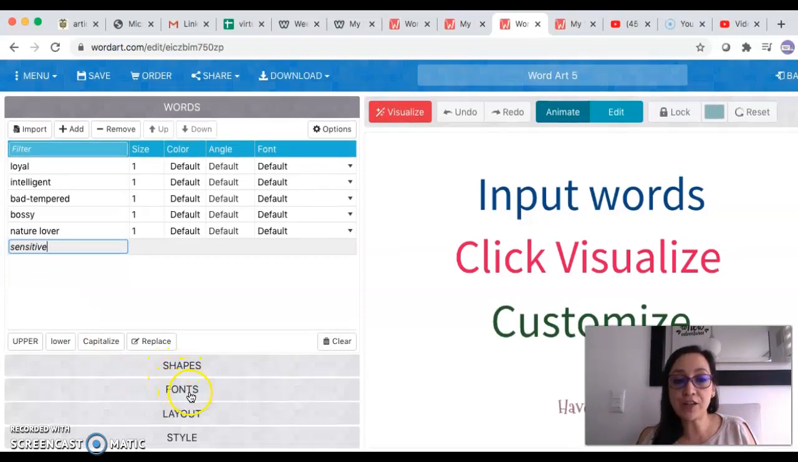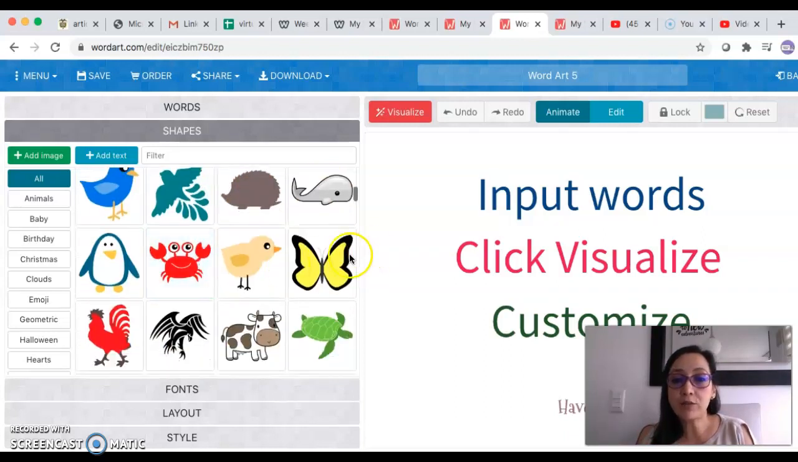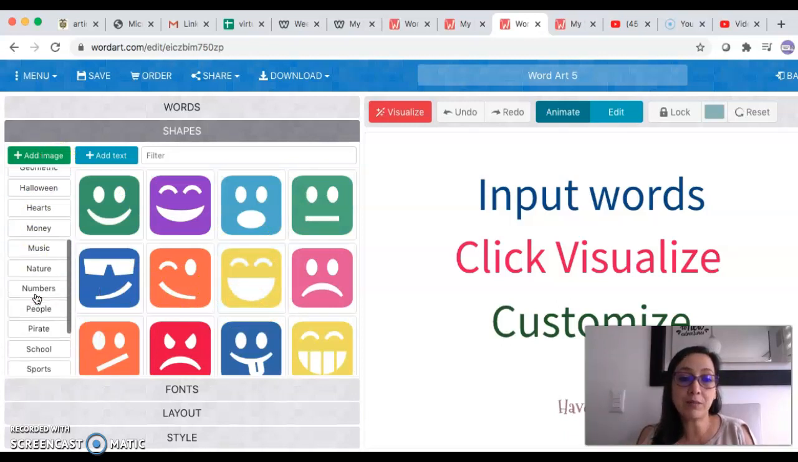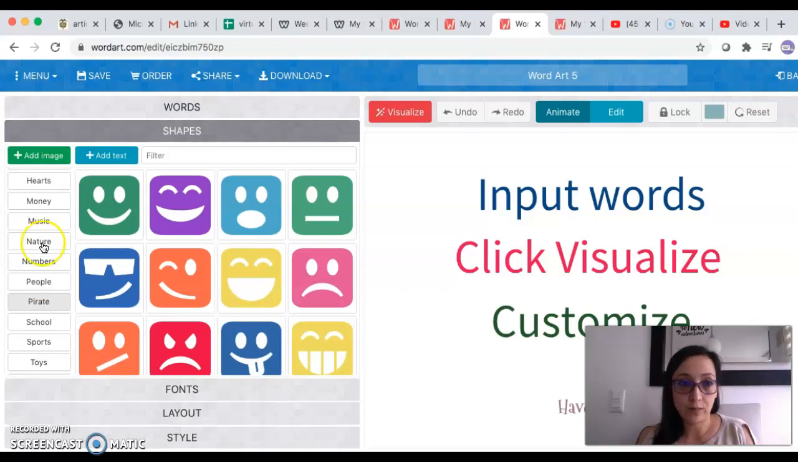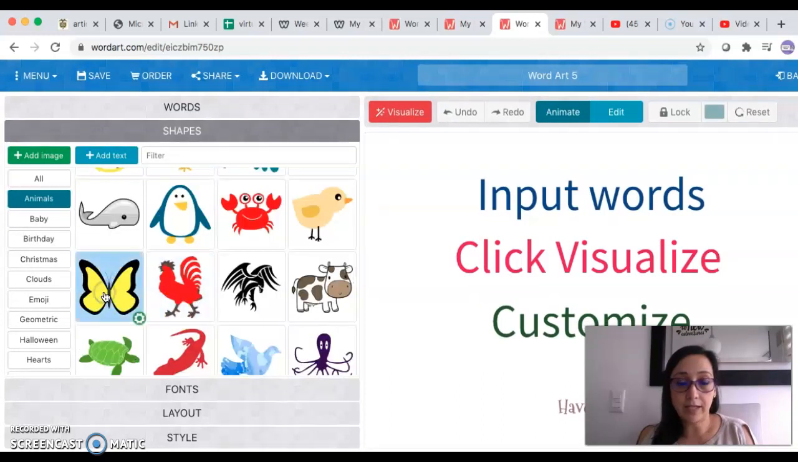you can choose the shape, you can change the font, the layout, the style. But what we are doing right now is to click on shapes. You need to choose one of these shapes that matches your personality. For example, in my case, I'm an animal lover, so I could pick the butterfly. But if you are a very happy person, you can pick this one, which is a happy emoji, or you can pick any of these images. Just make sure they are free, okay? Well, as I told you, I'm going to pick the butterfly for this example. Where is it? Okay, right here.